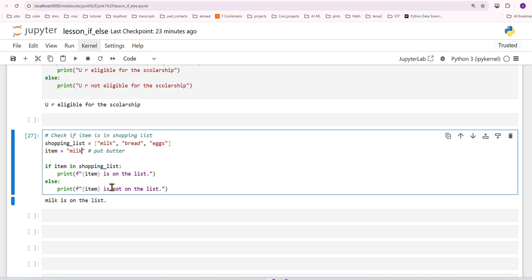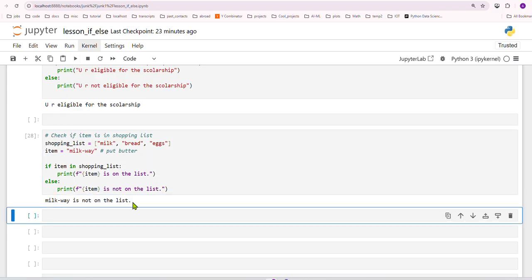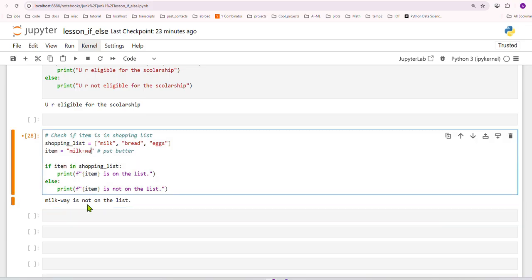What if I do something else? Let's say I type Milky Way. Okay, I put Milky Way over there and let's see what it does. Oh, Milky Way is not on the list. All right, you can put butter and run this. Is not on the list.